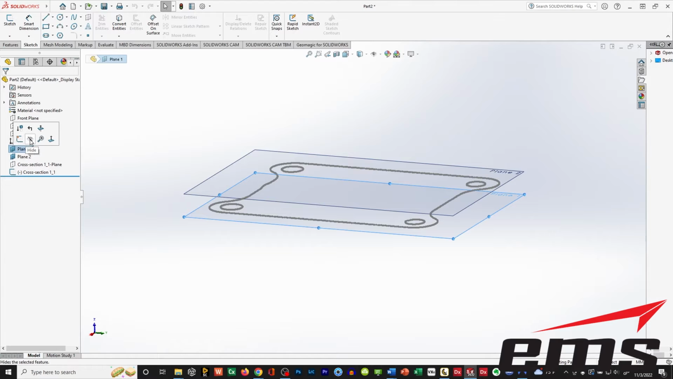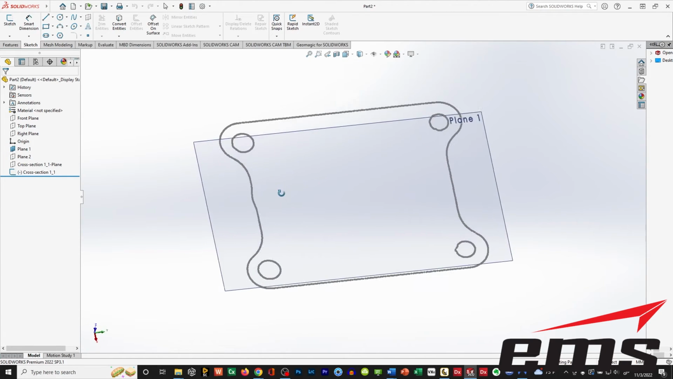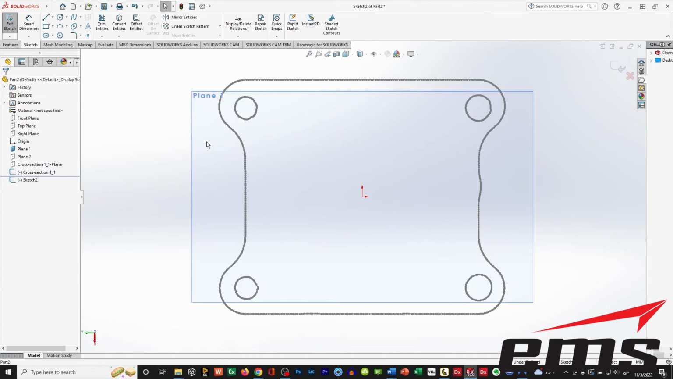Okay, so let's go ahead and hide that top plane, plane 2. Oops, I hit plane 1. Let's turn that back on. Let's hide plane 2 for right now. And we're going to want to start sketching in SolidWorks. So I go over to my sketch command. I'm going to pick plane 1, which we, of course, know is the bottom of our part.